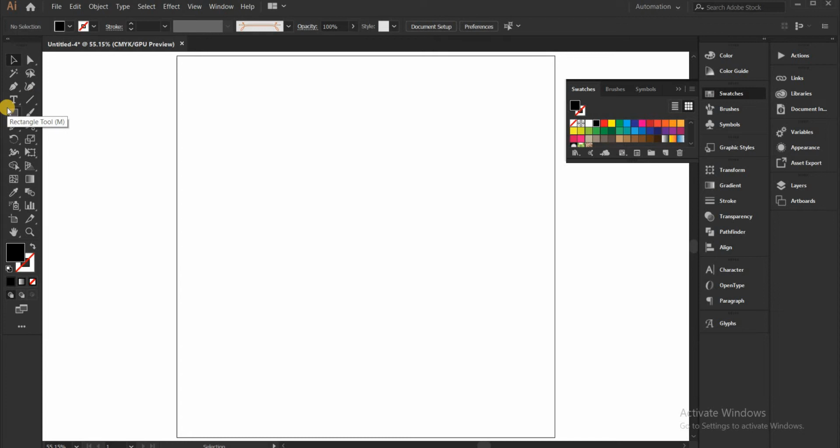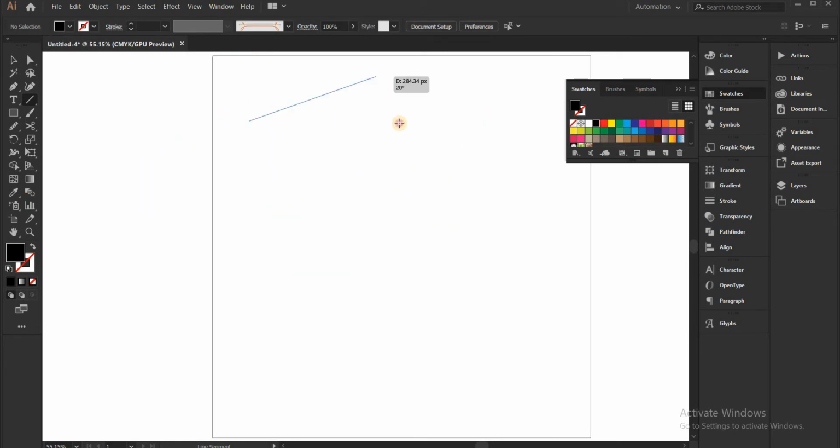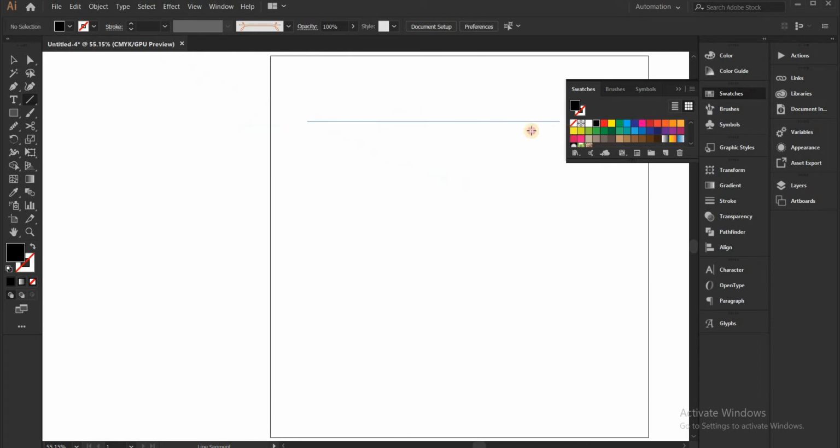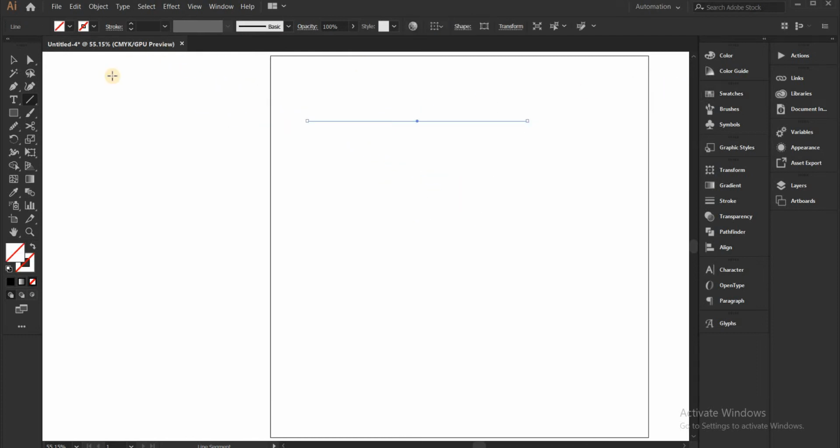Last time we learned about the shapes and all. I gave you an overview. Today we will be studying the line segment tool. If you want to draw freehand, you can draw it. If you press Shift, you will get a straight line. If you press Alt, you will get a free line like this.